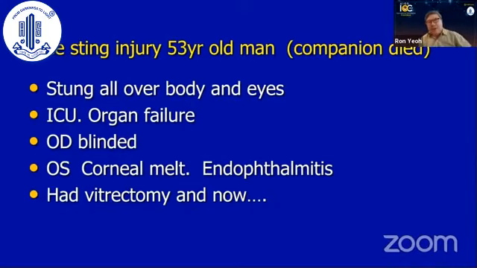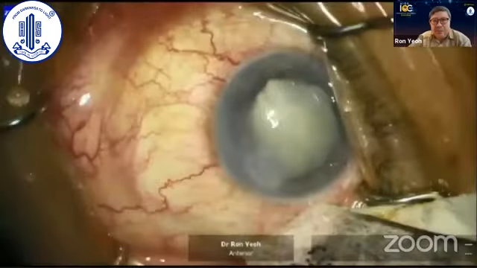One eye, the right eye, was blinded because of the bites and stings in the eye, and the left eye was also stung. His cornea started melting, so they put an epithelial patch graft on it. He had endophthalmitis, and they did a vitrectomy on him. And of course, after that, he developed cataract and came to see Donald Tan for the cornea. And then Donald asked me to help him with the cataract.